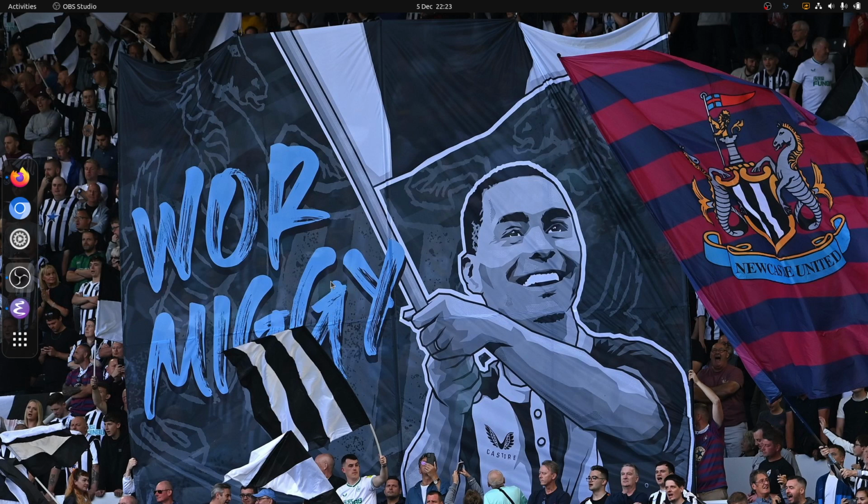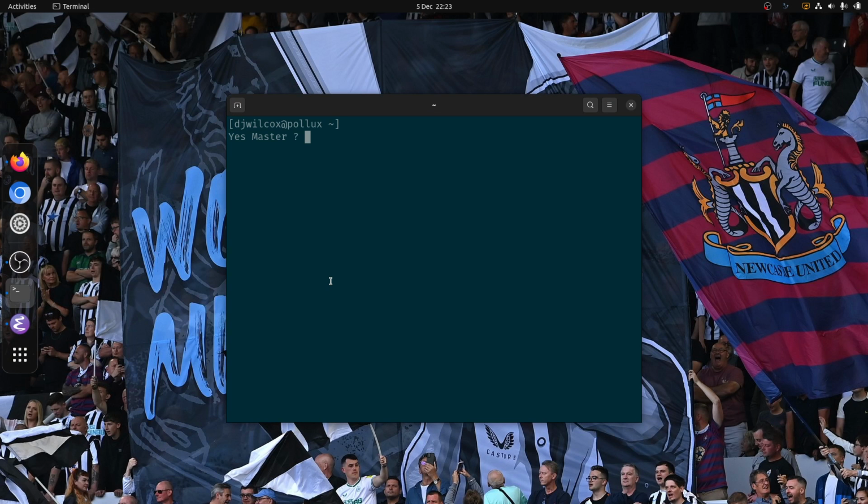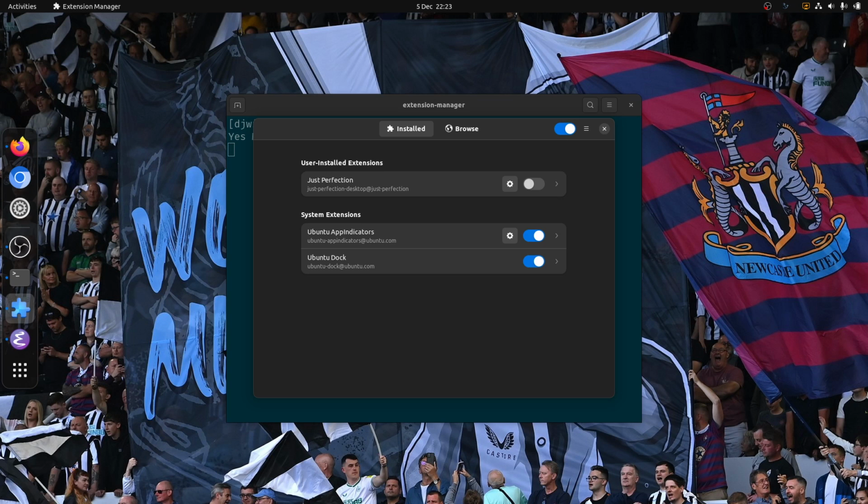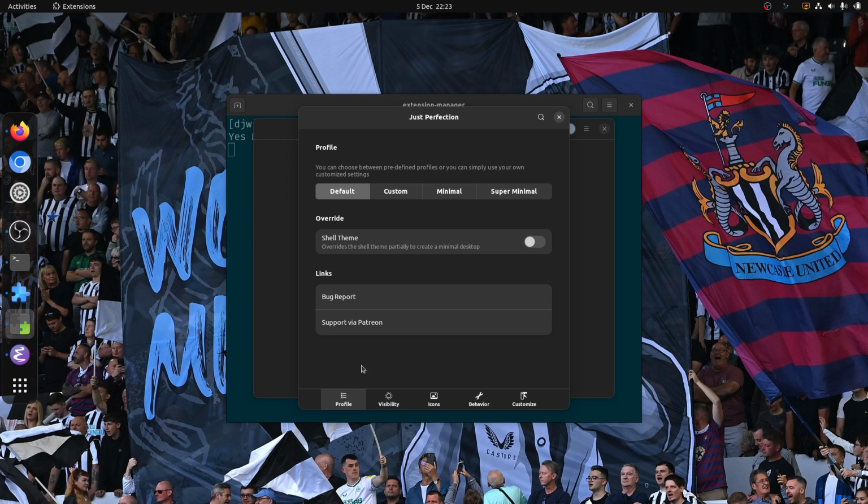So if I open a terminal now, I can run extension manager from the terminal, and you'll see that it opens just as I showed you when I was using the graphical launcher. I can click that button there and it's going to open the settings there.